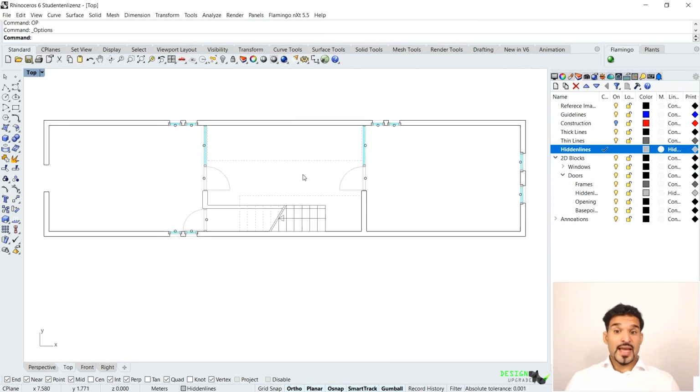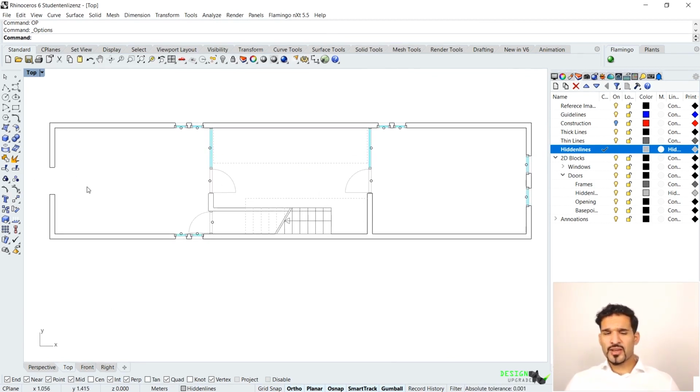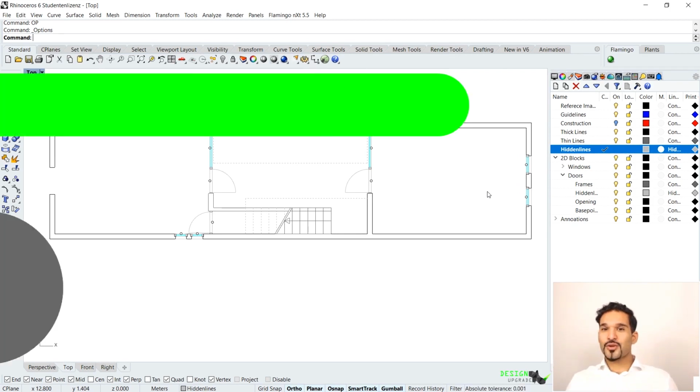So we learned that. And now let's continue quickly with the entrance situation and the bathroom situation. And then we're done with floor plan number 1. Then we're going to quickly model up number 2. And then that's it for this first tutorial. And then we're going to continue with the section, 3D modeling, rendering, whatever you like.